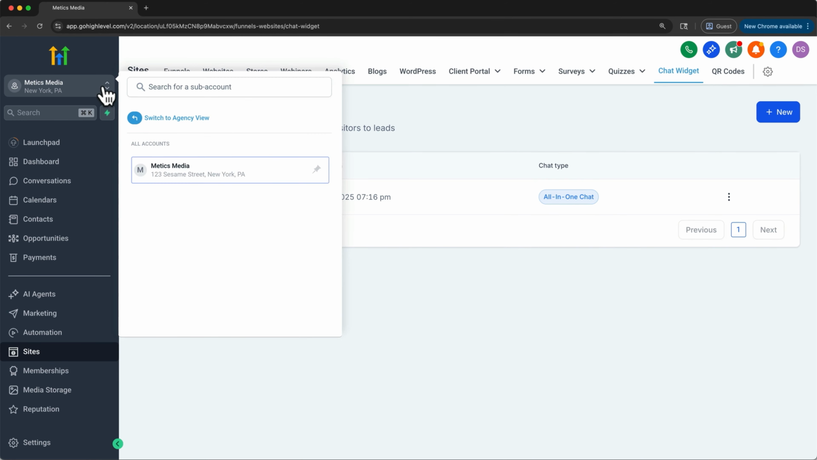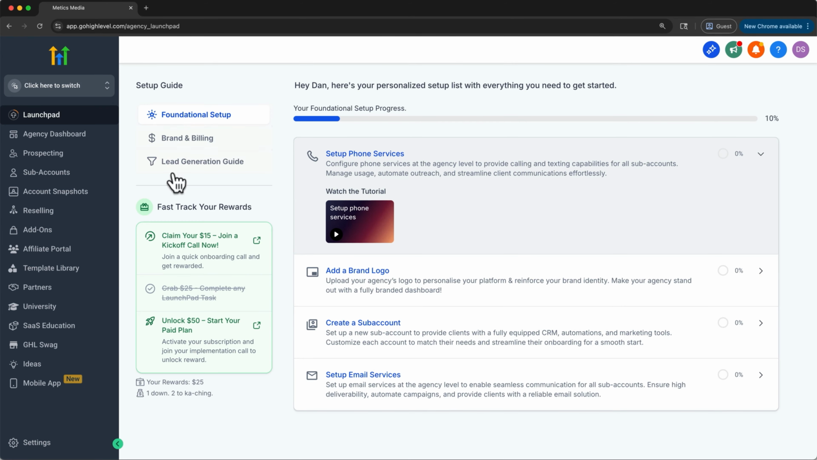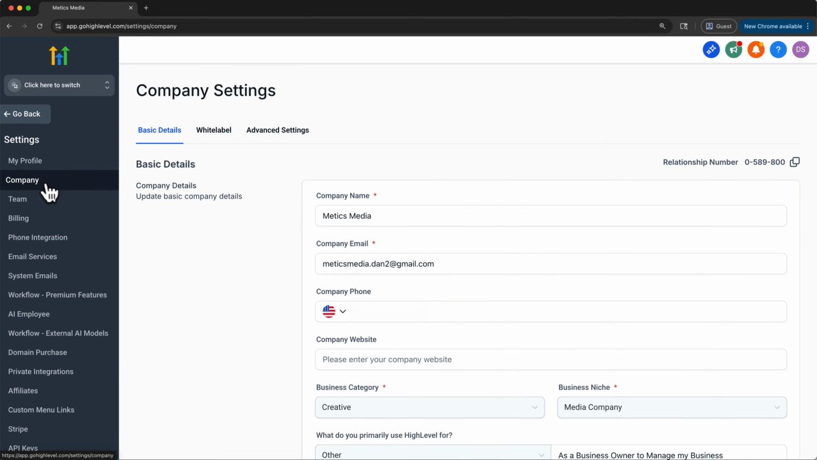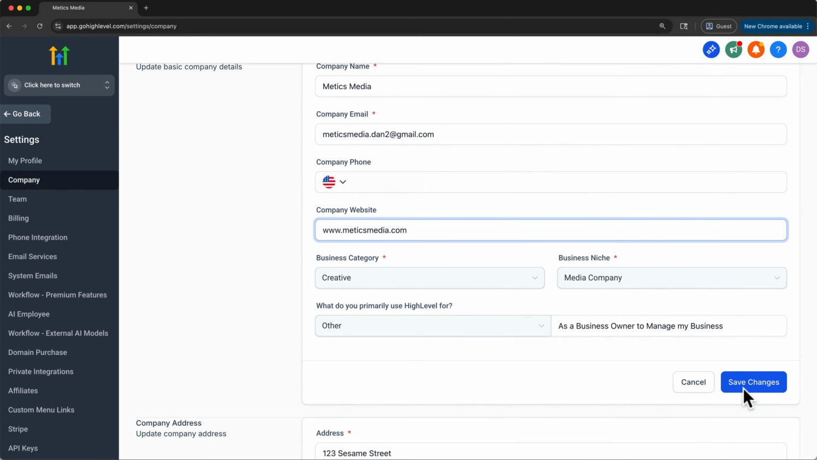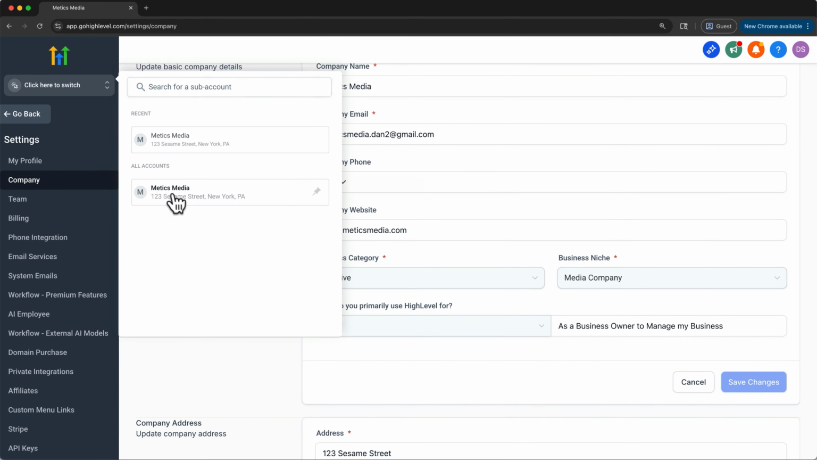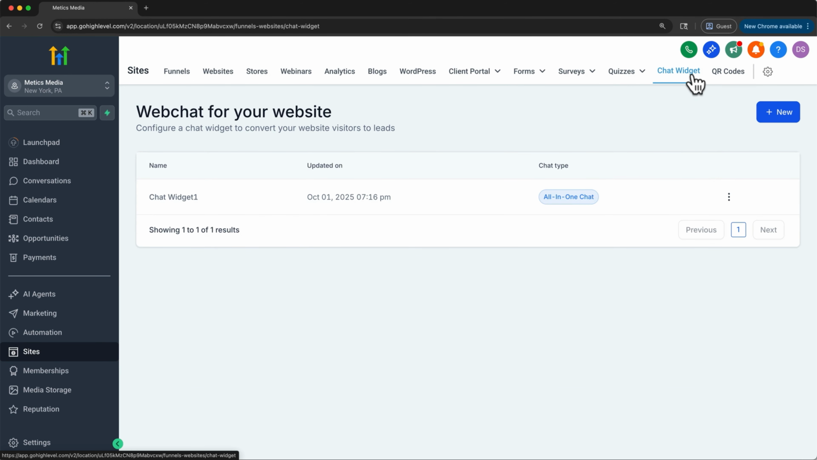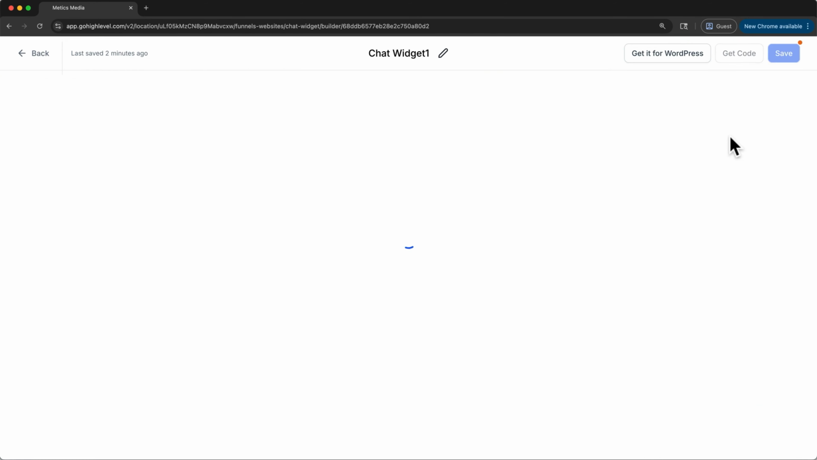Then click here to switch to Agency View. Then go to Settings, click on the Company tab in the left, and enter a company website. Once I do that, I'll scroll down and click Save Changes. Then we can return to our sub-account up top, then back to Sites, over to Chat Widget, and we can start over by editing the chat widget we started.